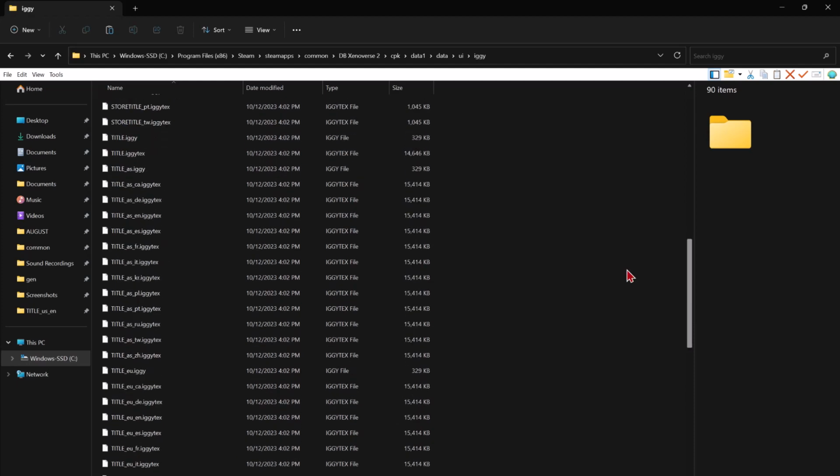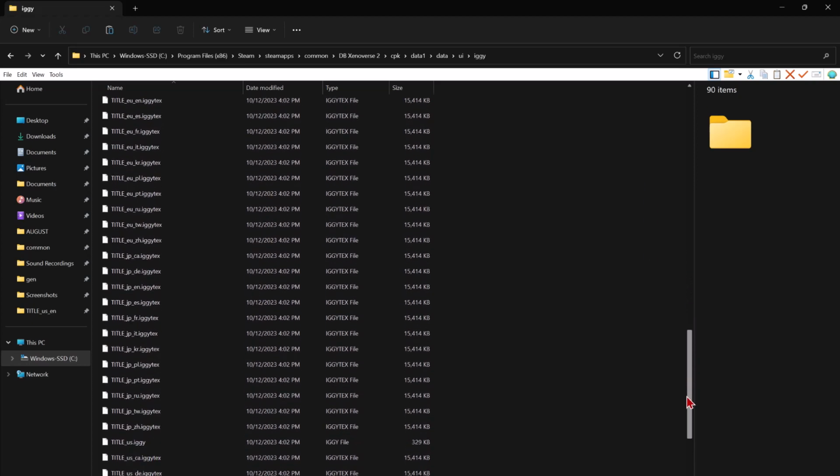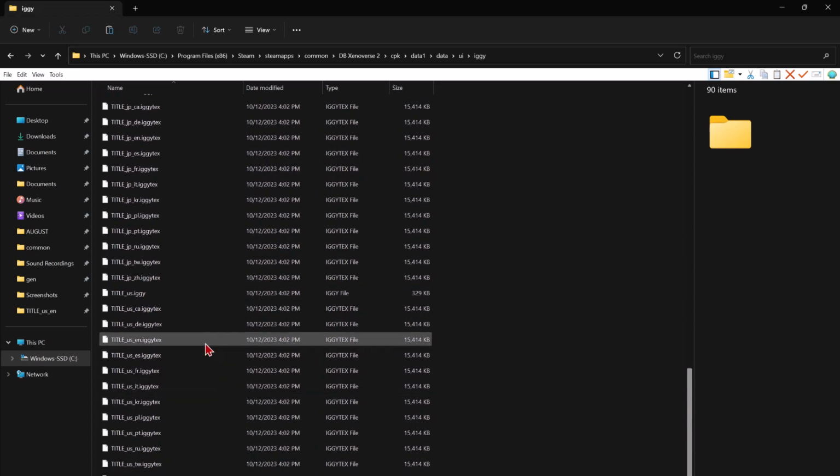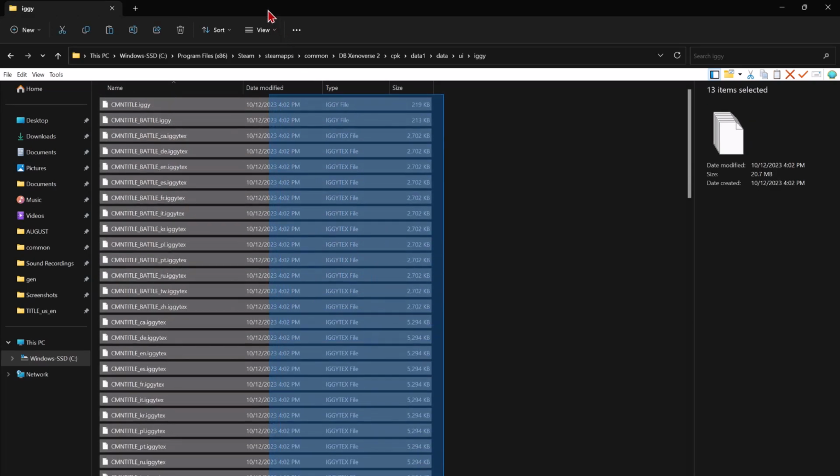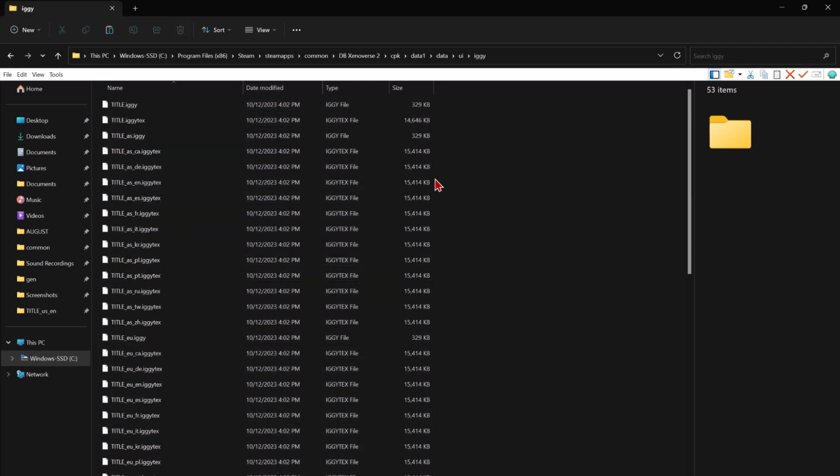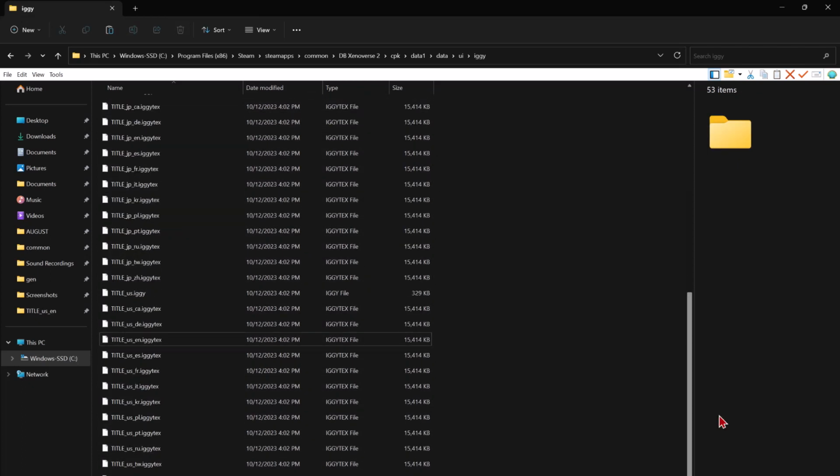So now, there's lots of files here. What do these mean? Well, it seems as if the game has a separate title screen for each language and region. So I'm in the United States and I speak English, so I'm going to find title USN. By the way, this stuff you can just delete. So now, here are all the files for all the separate title screens.